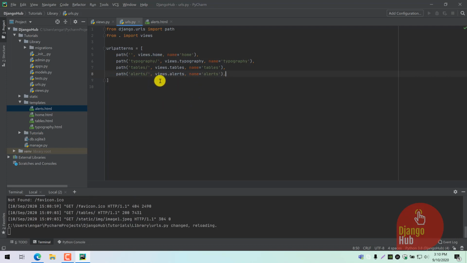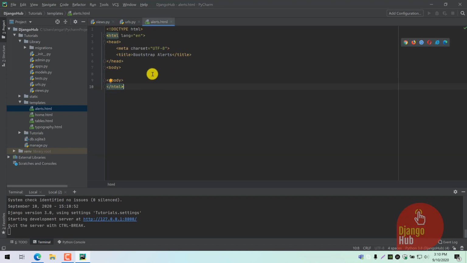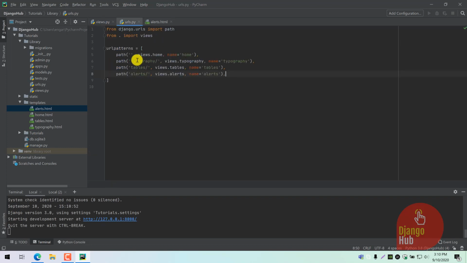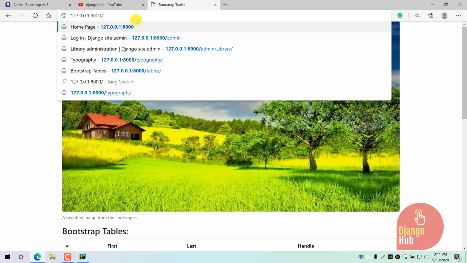Great. So the URL is ready and the view is ready and the template is ready. So let's access this URL. How can we access it? We have to mention alerts. So to access this resource, for the base URL, we have to add alerts. Alright. Have you seen the title? It's clearly mentioned Bootstrap Alerts.